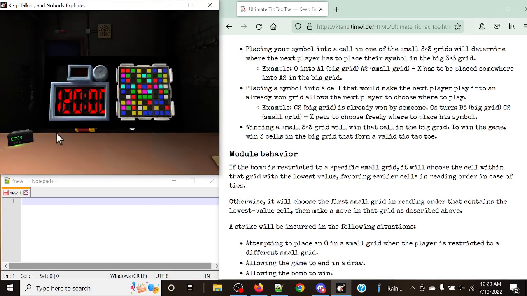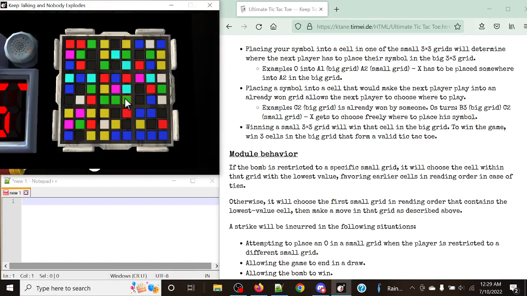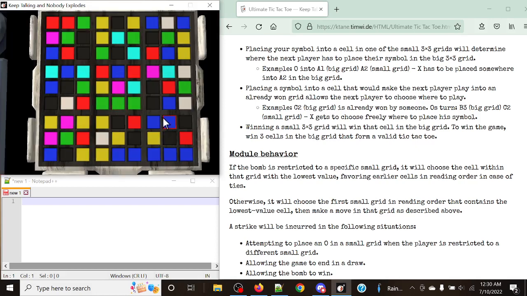But yeah, remember that if a big tile in the 3x3 grid has been claimed, it's going to help you, and it's going to allow you to place wherever you want. You want to use that to your advantage as much as possible. Keep that in mind. So let's start at the bottom left over here. I like this position. Let's place it bottom middle here.